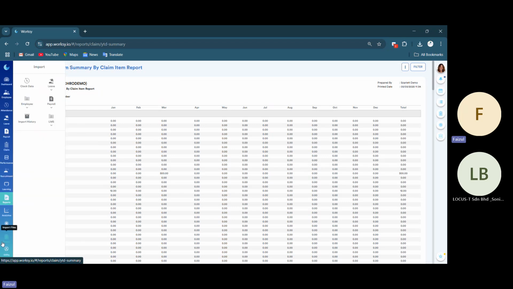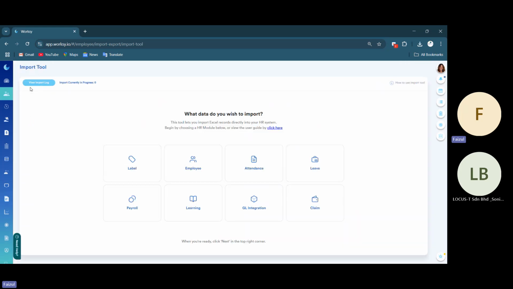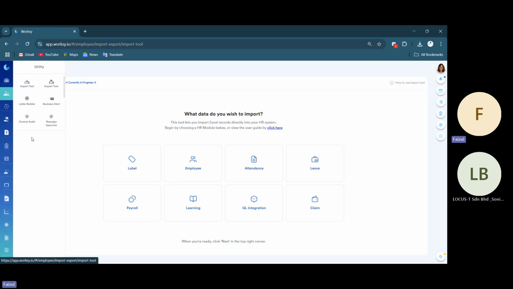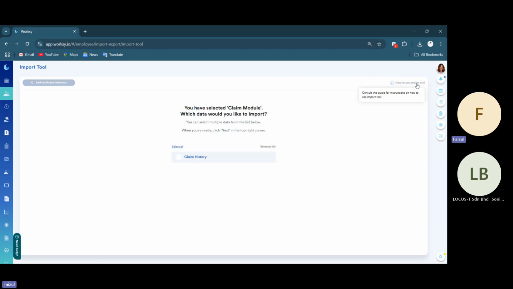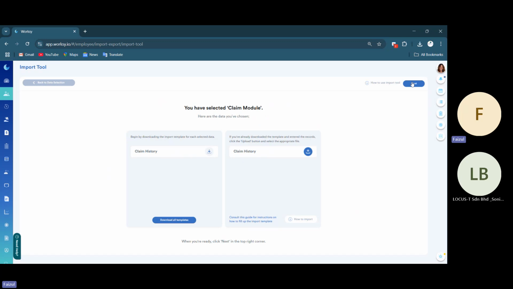Okay. So next is for the import. If let's say you want to import all the records for the claim, you can use the utility and go to the import tools, and we go to the claim and click next. All right. So here we have the claim history report template. Okay, you can download the template. So this is for the history only. It means if you want to add records that were already applied before this, you can use this report.